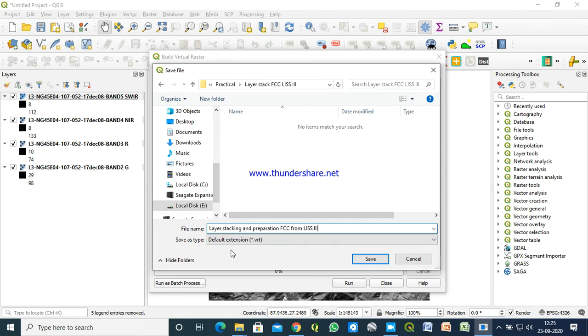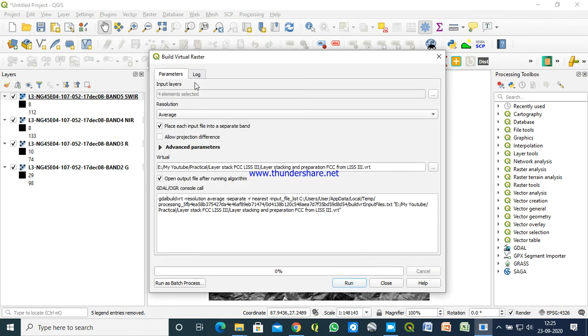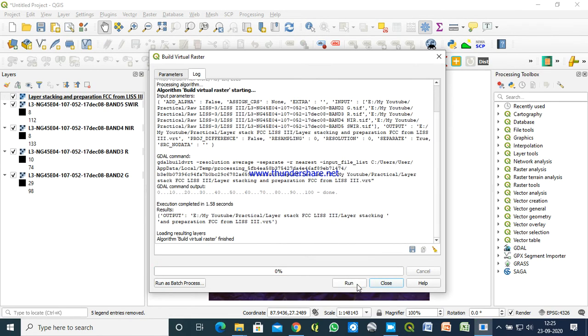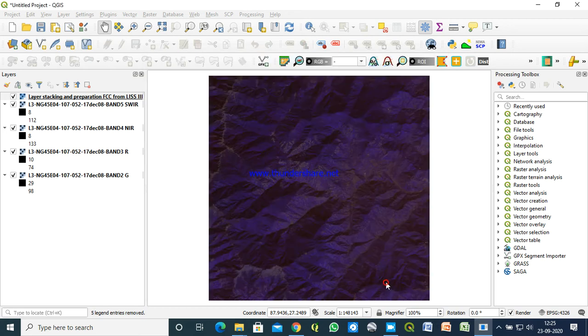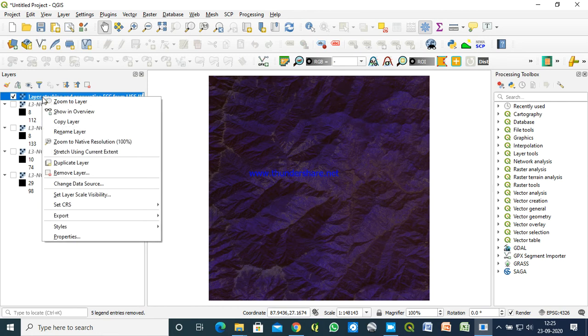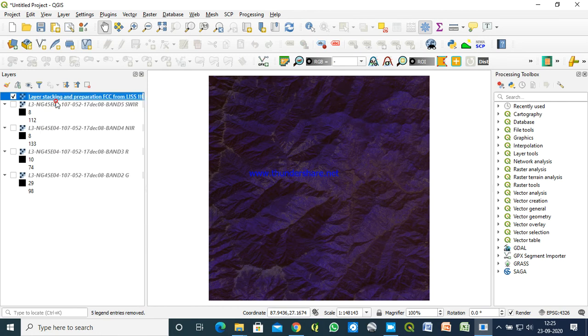The file extension will appear as .vrt. Then I will save it. Then everything is done, and I will click Run. Wait for some time. Your new layer appears in the layer panel. After it appears, you can close this window. Then you just untick those separate files, go to your new layer stacking file, right click and Zoom to Layer. That will appear, that is your raster window.